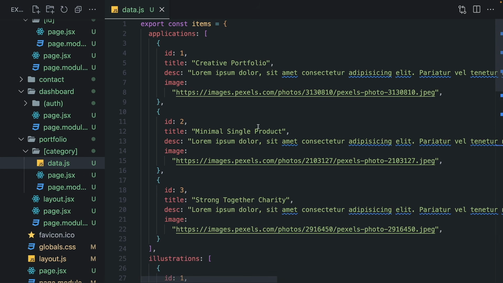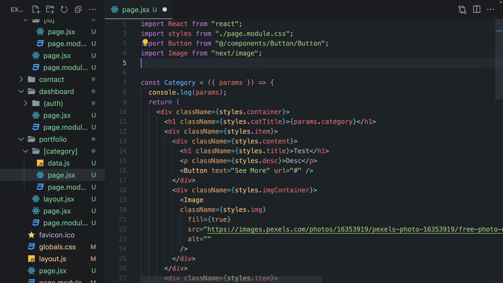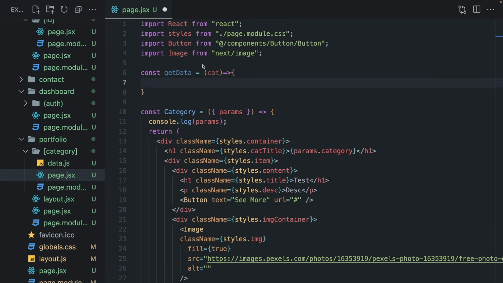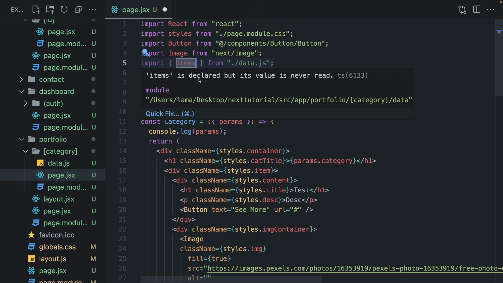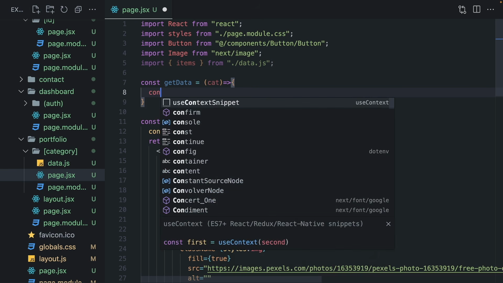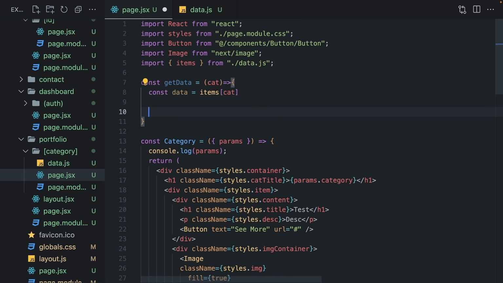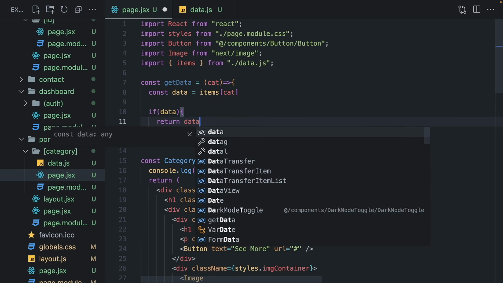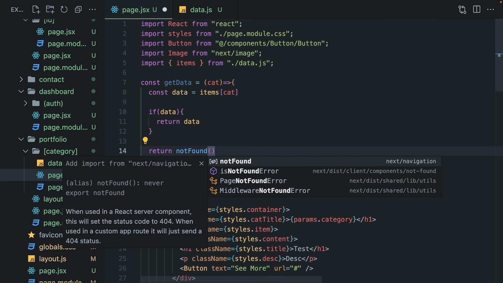Let's shrink this and close here. I will do exactly the same thing here. Let's say getData. We are gonna take the category, and I'm gonna fetch our data from data.js, and I'm gonna just filter these items. So let's say const data, items, and category. Oops, not item, items. And if there is a data, return this data. If there is no, return notFound from next/navigation.